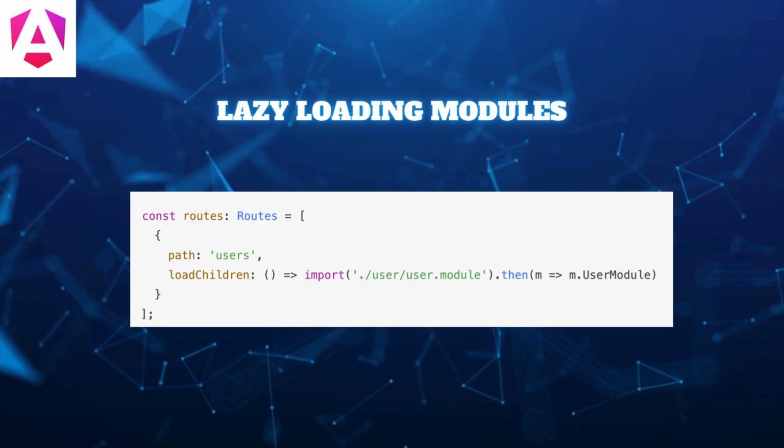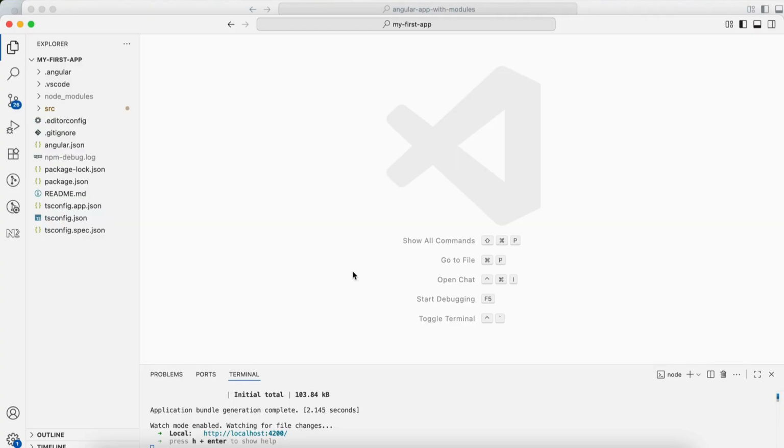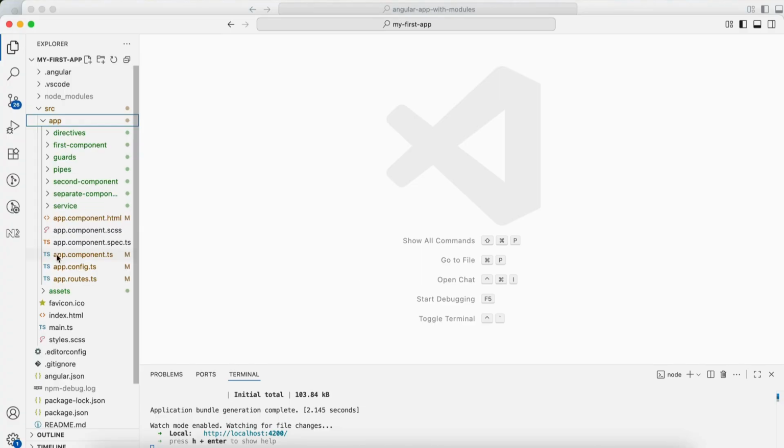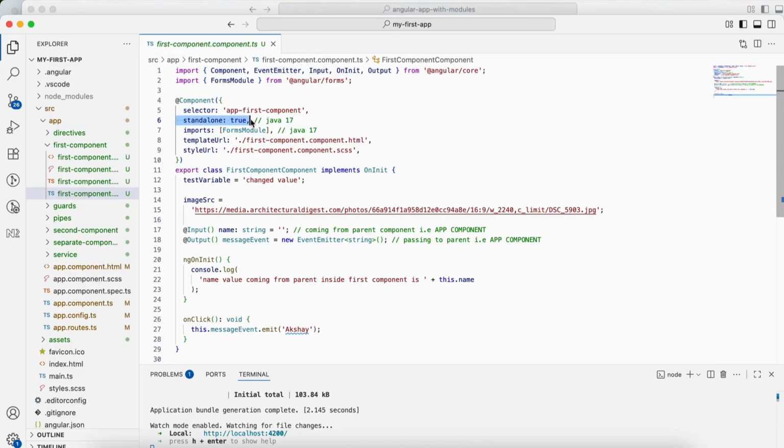One is without module and the other one is with module. Okay, so I'm inside my first app. As you can see, this is the application without the Angular module. So this is the standalone application. Okay, and if you notice, when I've created my component, like first component for example, everywhere I have defined standalone as true. And you can see inside this, I am defining all the import statements as well. Okay, so what it means is I'm creating all those components inside this application as standalone.